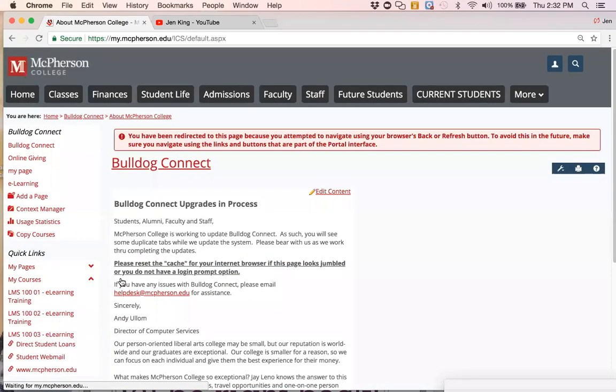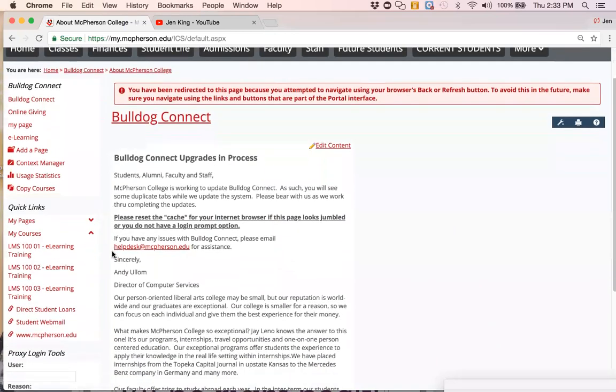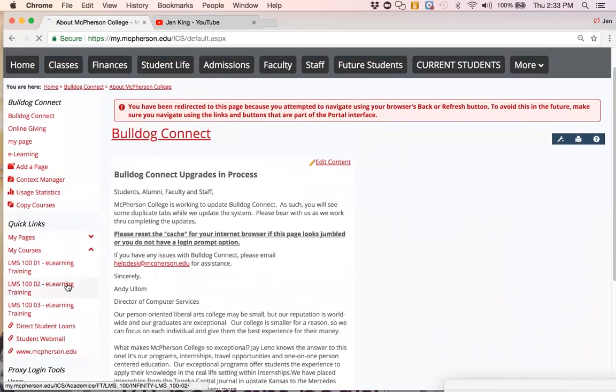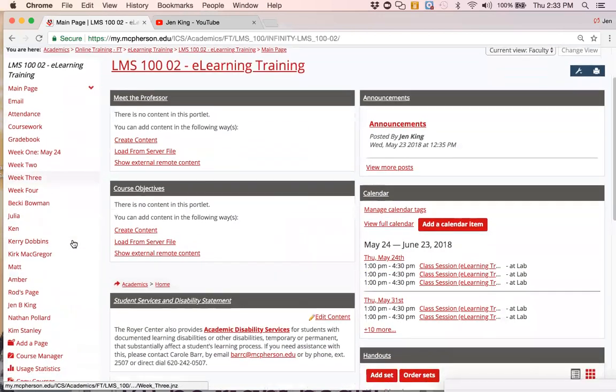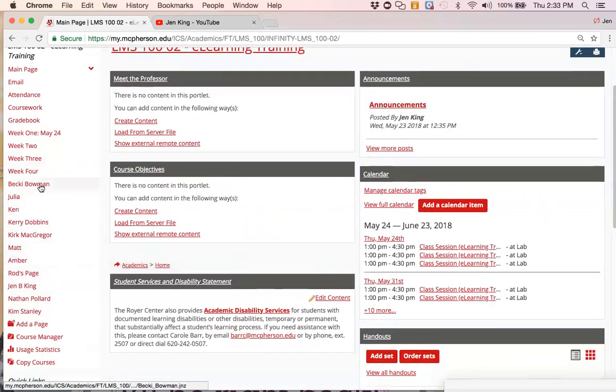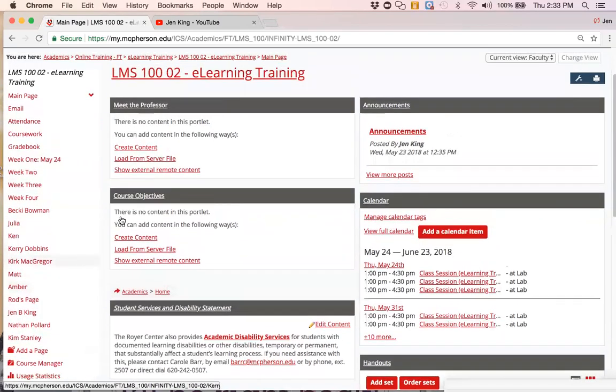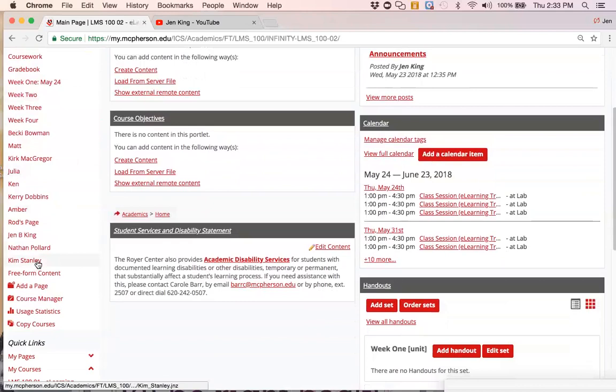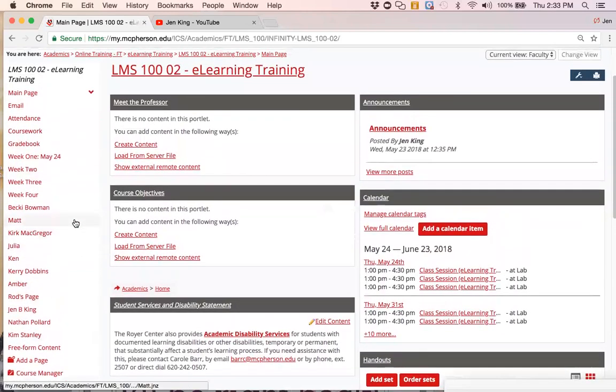And we're all doing this at the same time. So I got redirected, probably because we're all trying to do it at one time. It's very possible. Just pop back in the course and go back. So yeah, you see everybody, we do have pages, so that's great. We have Becky, Julia, Ken, Carrie, Kirk, Matt, Amber, Rod, Jinbi King, Nathan, Kim. If you don't see your page, but you know you created it, you can just reload or refresh the page. And now we've added Kim Stanley at the bottom. So any questions about that? We're good, right? So we just added our own page to this course.